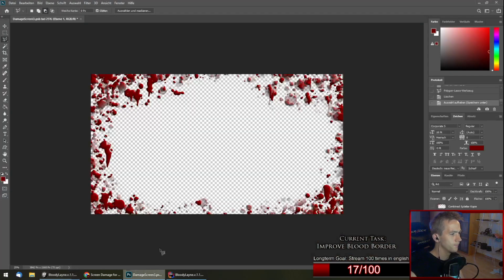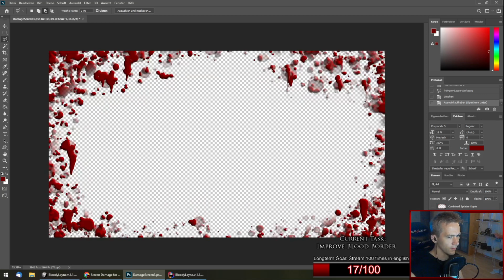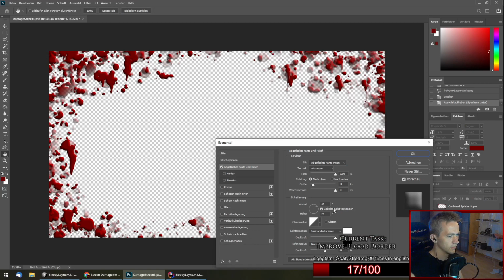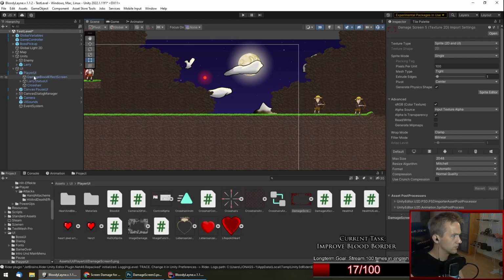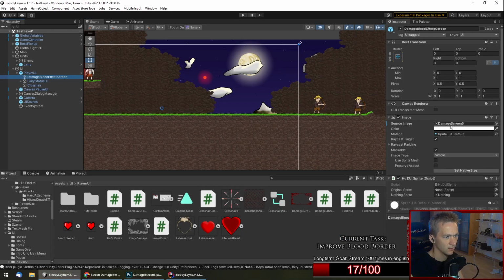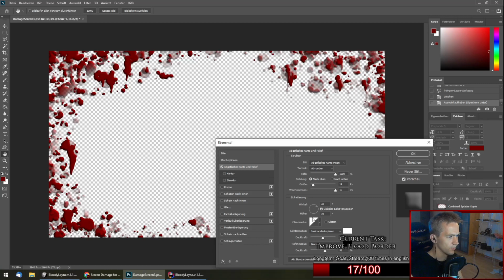Let's improve on that. I think it's because of the effect that it is on the layers. Let's reduce this to 50%. Oh, that's not looking good. Let's also look inside of Unity if there's some color on it. Nope, there's no color. So we have to do the work here.